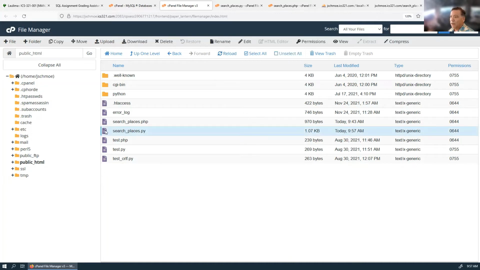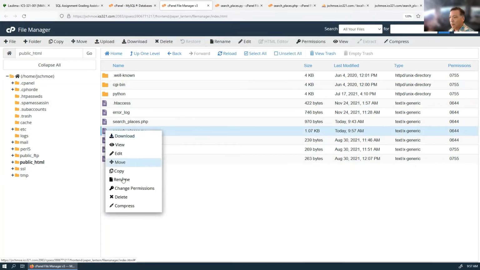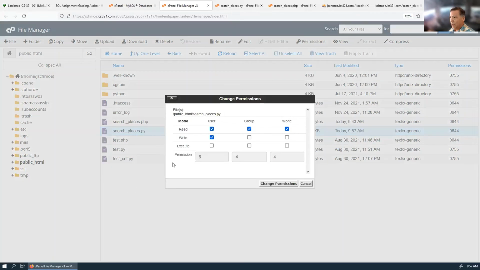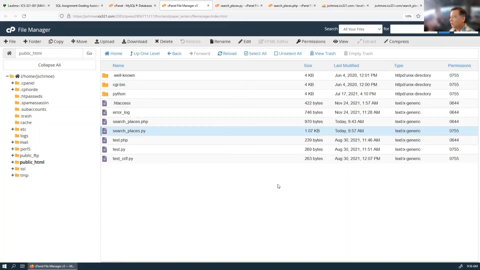So I'm going to click on this thing and do a right click and do change permissions. And I want the execute bit to be set for the user, for the group, for the world. So execute bit set, execute bit set, execute bit set. And so we see it's going to change to 755 from 644. So I'm going to change permissions. And now we see it's 755. Now for some reason, you don't have to do that with the PHP, but for Python, you do.